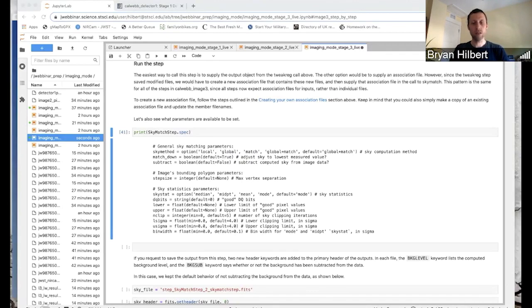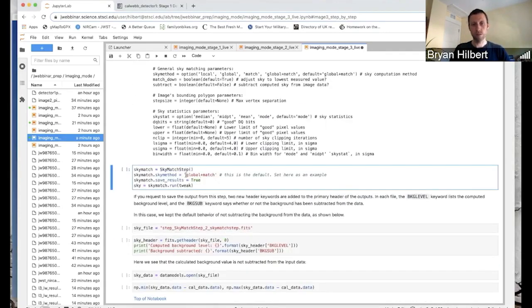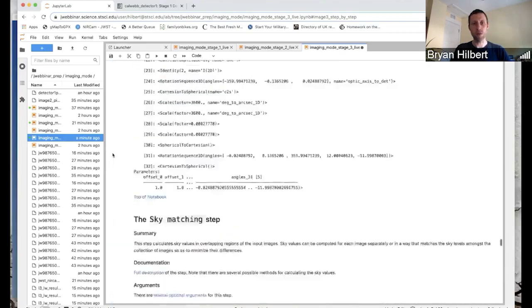So in this case, what we'll do, like before, we create an instance of the sky match step. We're going to set the method to be this global plus match, although that is the default here, you can see. Save the results. And so in this case, since we're running step by step, I'm providing it this tweak, which was the output of the tweakreg step here up above.